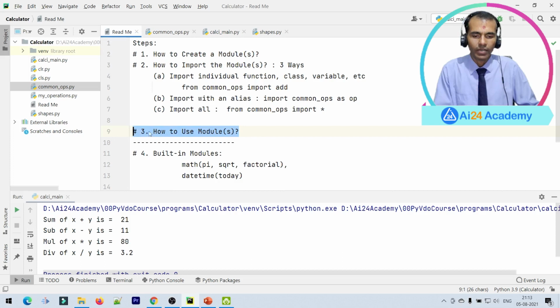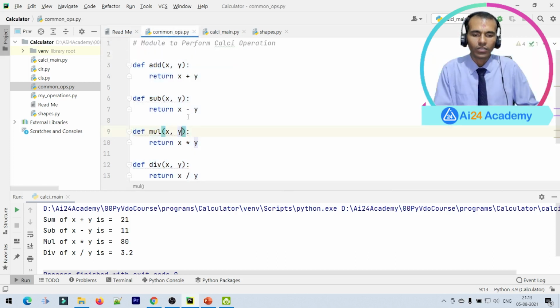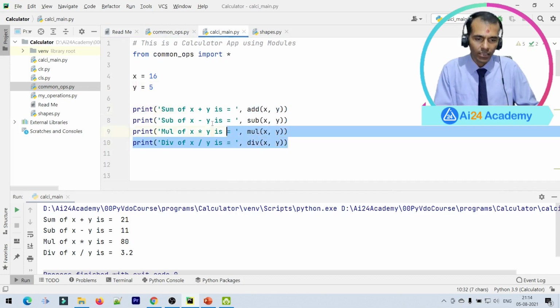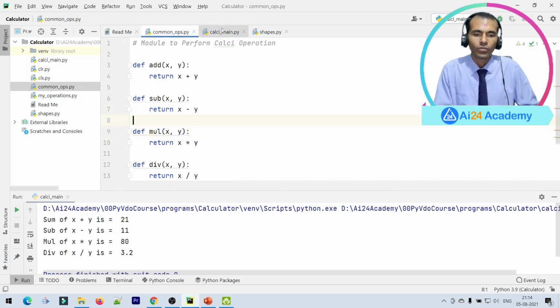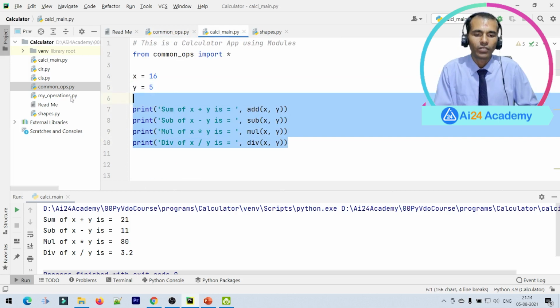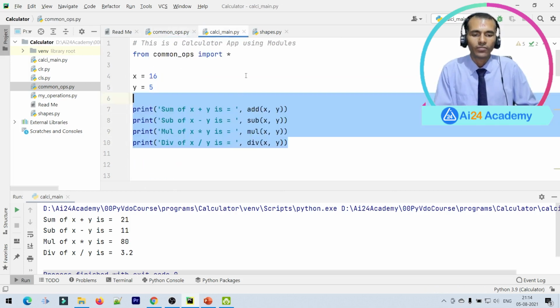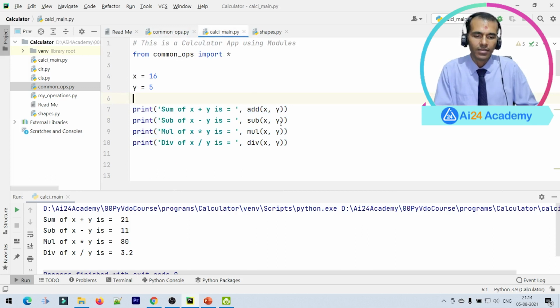Also we have implemented the third step, that is we are using these functions over here in printer, means we are using these functions which are defined in this module. So that is the third step, that is use of the module functions which are defined in module common_ops in the main file, that is kelsey_main.